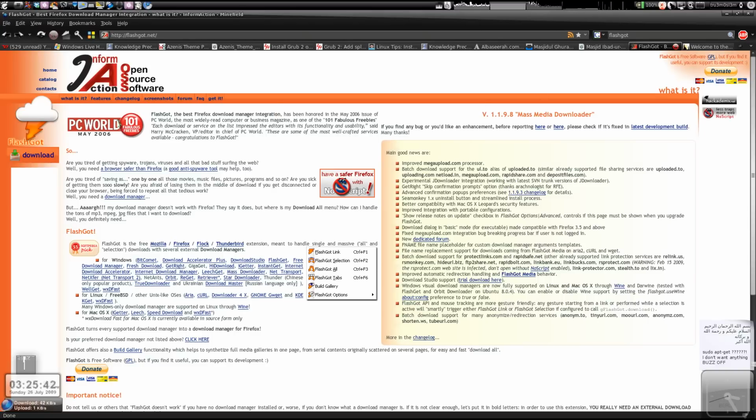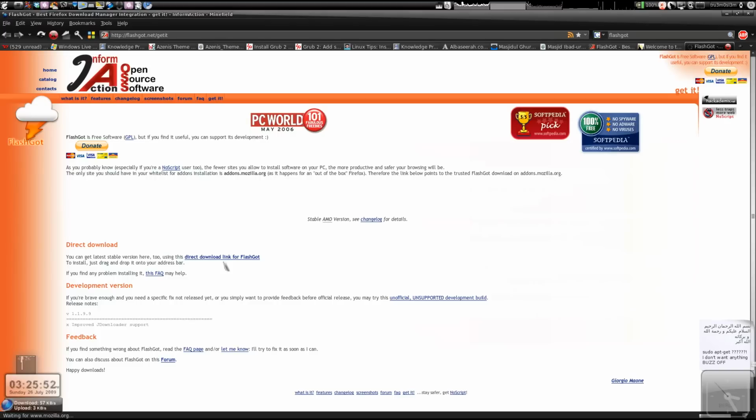First, let's install this particular add-on. Just visit flashgot.net and click download over here, and you'll find you've got a direct download link for FlashGot, or you've got this icon over here. Just click on the icon and it will install the add-on to Firefox, and just restart your Firefox.